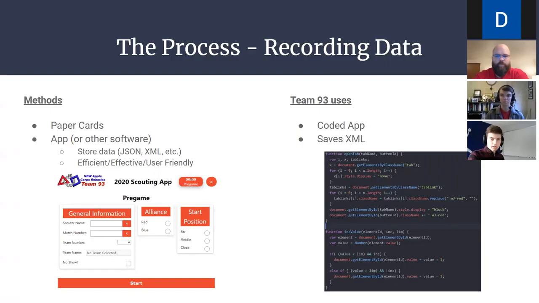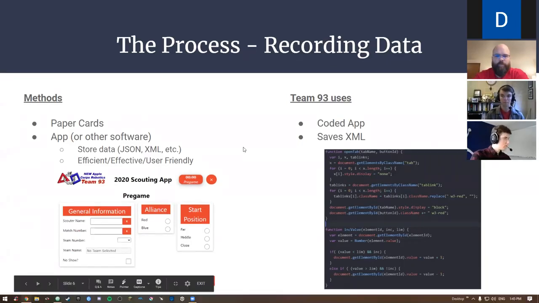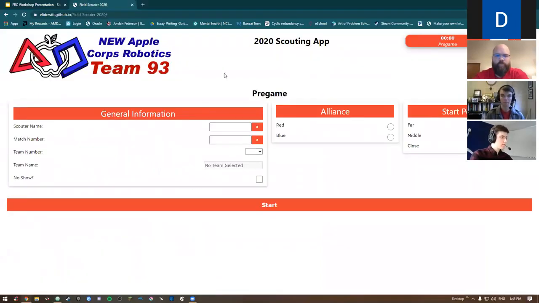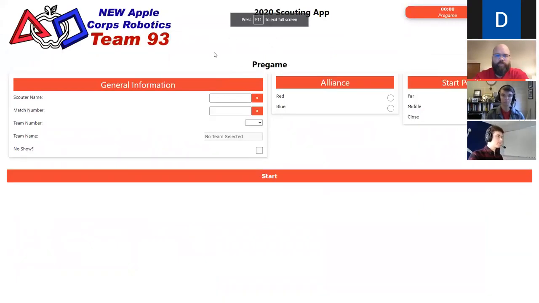So as an example, this is our scouting app from last year. We would fill out the scouter's name in case we have any questions for them later, in case they miss something, the match number, which team number was playing, and it will autofill. So I'm just going to fill this out.